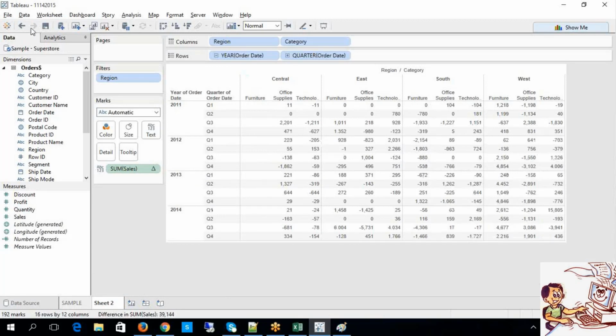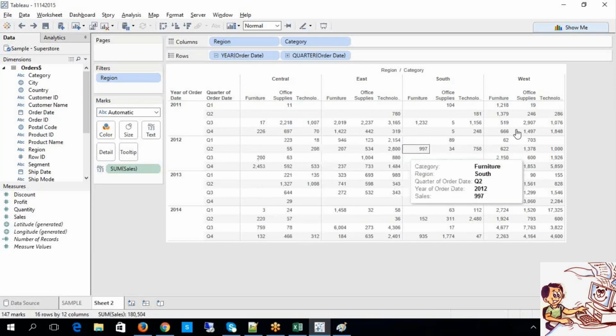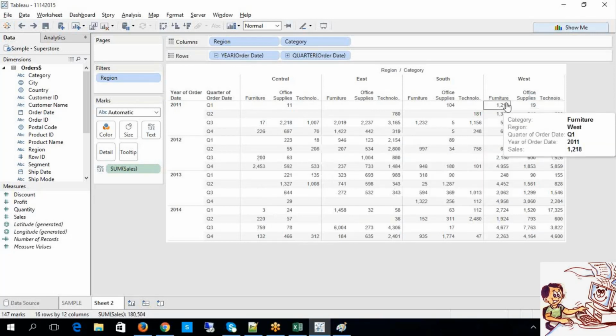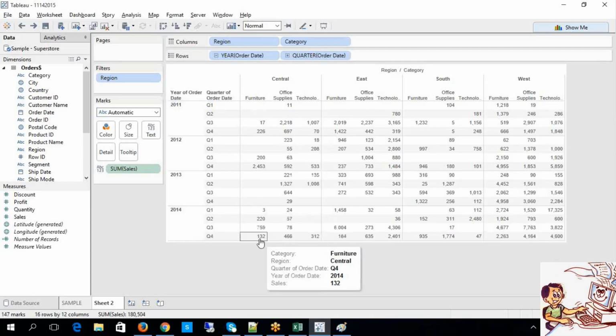Now if I treat it as table down, look at this, table down. Table down in the sense it will consider in this way. Now example, in this case, furniture in the west region in 2011 in quarter 1, what is the value? 1218, and the next value is 2248, 2263. So the same logic is going to be applicable here. Look at this. For 2014 Q4 furniture in the central region, do you have any previous value? No. Then how does it work?